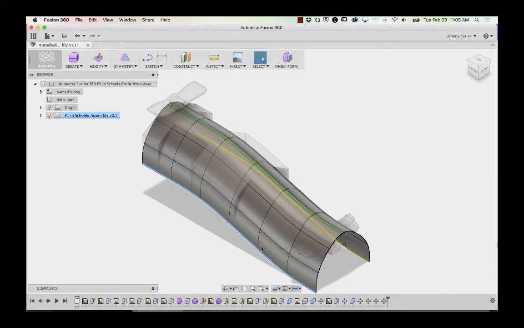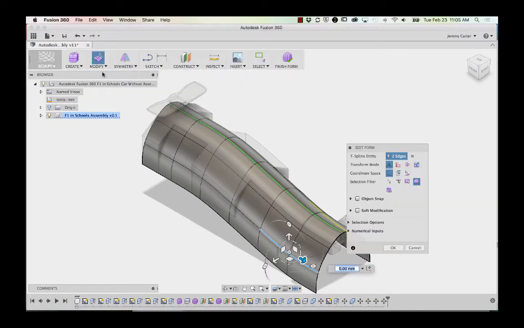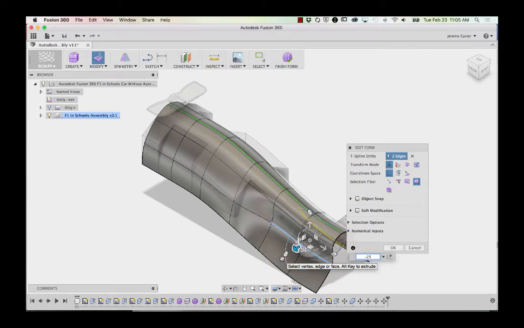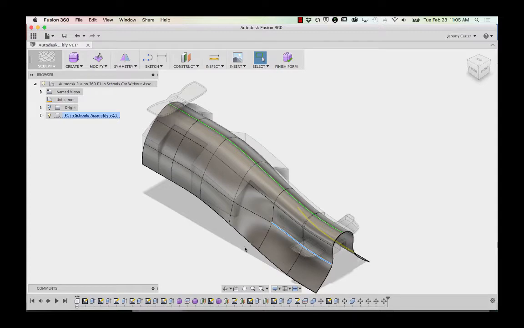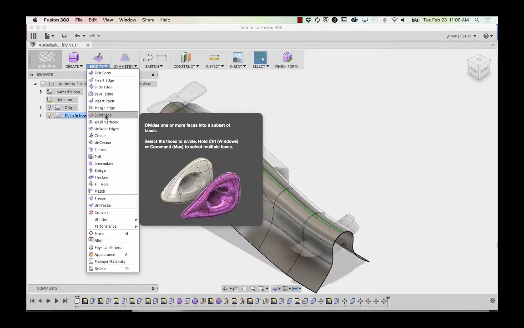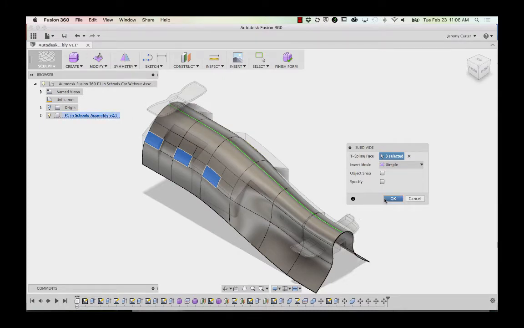Now modify the two edge T-splines shown. Click, hold Shift, click again. Click the triad as shown and type in -25. To push the front of the car nose inward, press OK. Next, subdivide the three faces near the back of the car, and click OK.